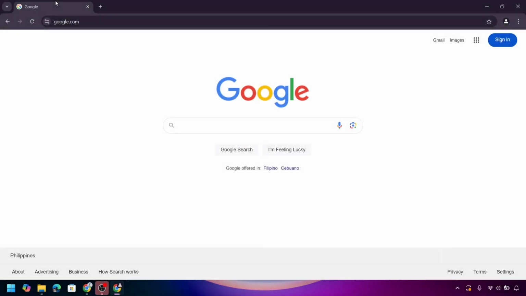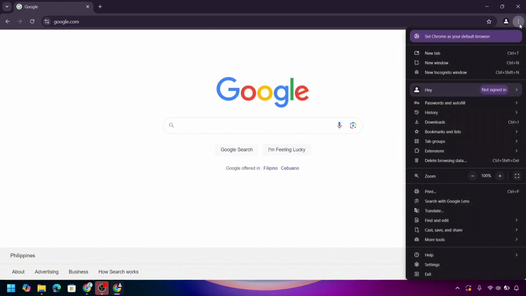In this video, I'm gonna show you how to set a password or how to lock your Google Chrome. First, I want you to head into your Chrome application and then click the three-dotted icon that you can see in the top right corner of the screen.